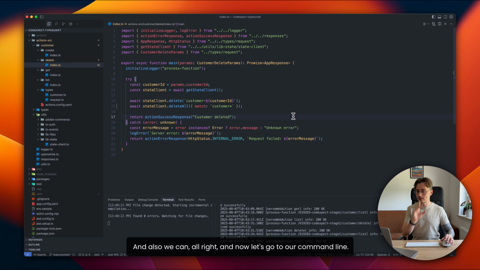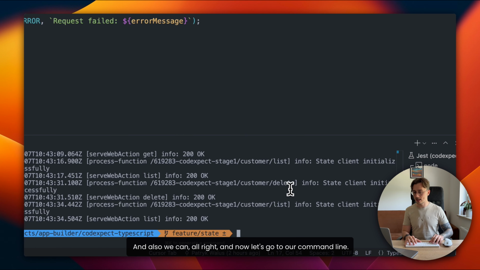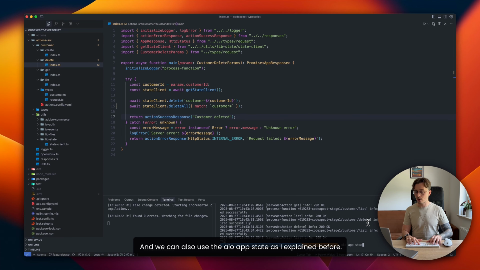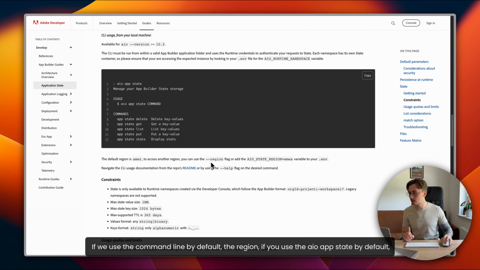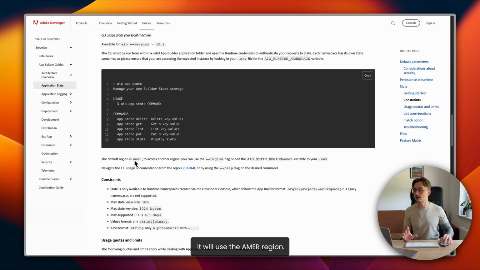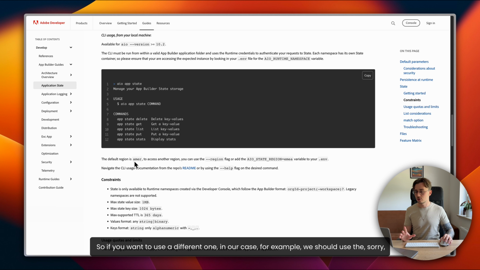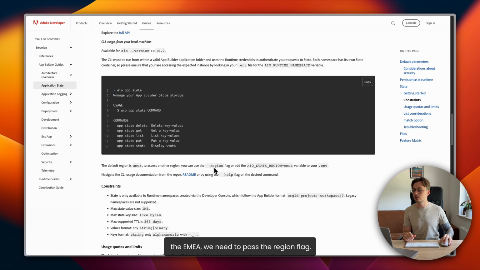All right, and now let's go to our command line, and we can also use the aio app state as I explained before. So it is important here to remember, let's go to the documentation. If we use the command line, by default, if you use the aio app state, it will use the AMER region. So if you want to use a different one, in our case, for example, we should use EMEA, we need to pass the region flag. So remember that, because it might be confusing.